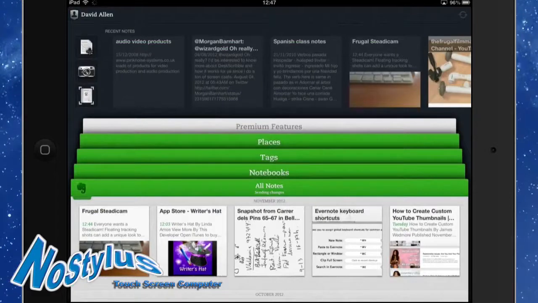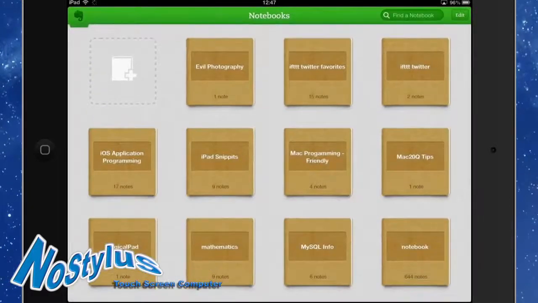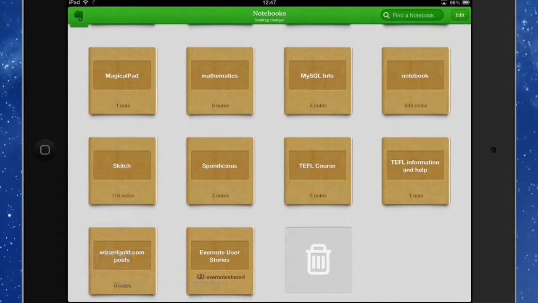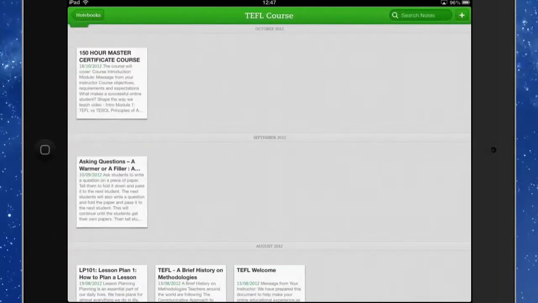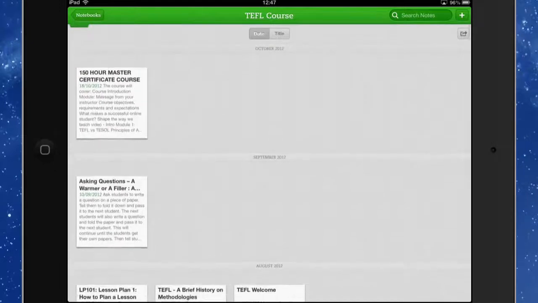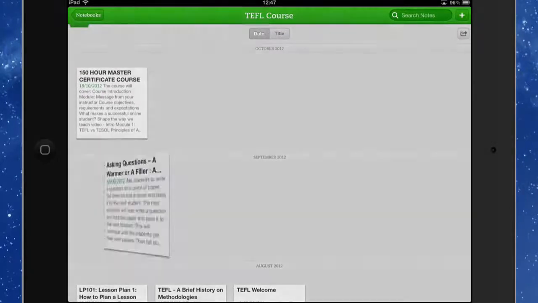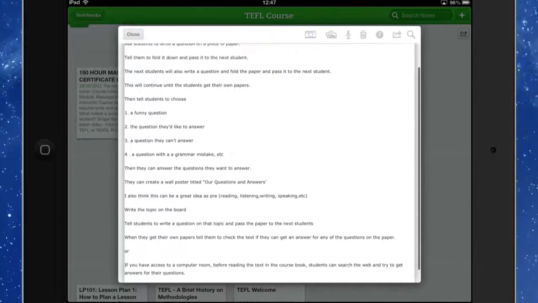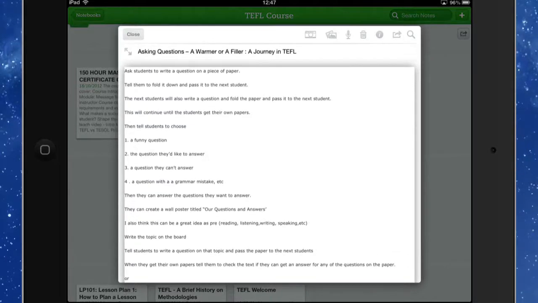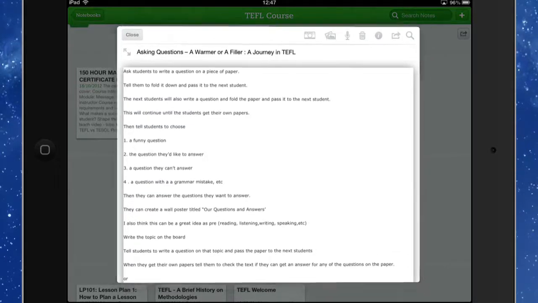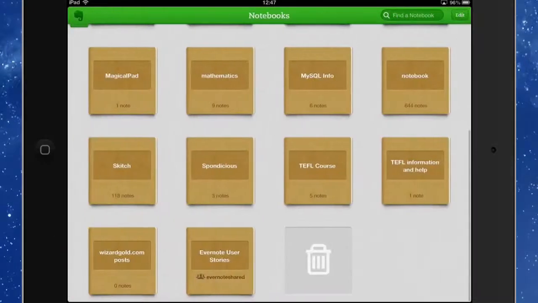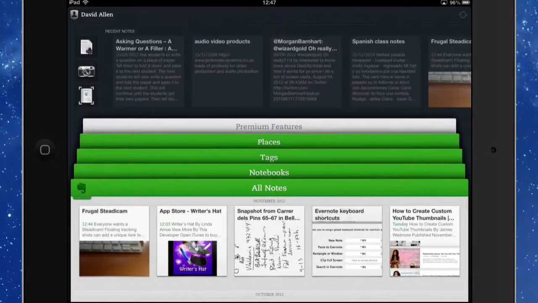I can have a look at the notebooks. So here's all the different notebooks that I've made. And I'm doing a TFL course at the moment. And I can click on that and I can see all the notes there that are based on that. Click on note, and I can scroll through the note and do whatever I need to do with that note. So you see it's a lot easier moving through this new version of Evernote. I quite like it. I'm quite impressed. Nice use of the touch screen, which makes it easier to find stuff.